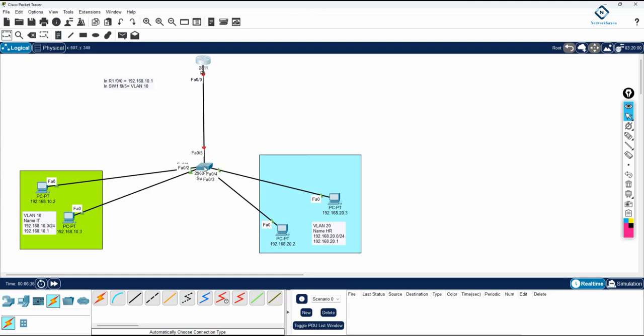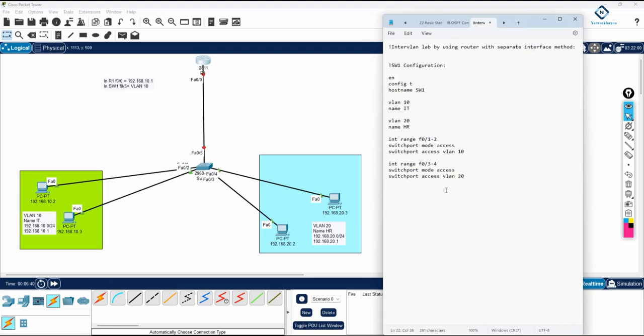This configuration you will do inside the switch. You will write interface F0/5. Then you write switchport mode access, switchport access VLAN 10. We will write this one, switchport access VLAN 10. I put this in VLAN 10.